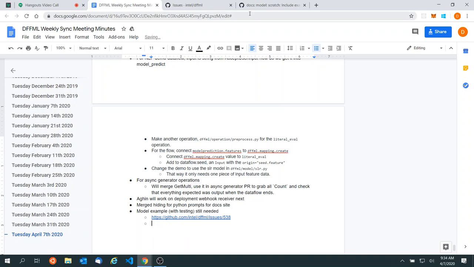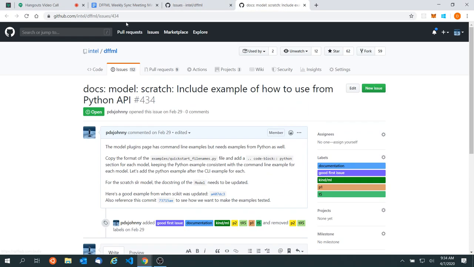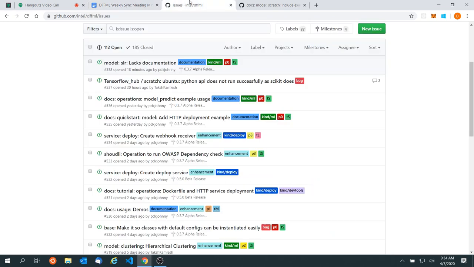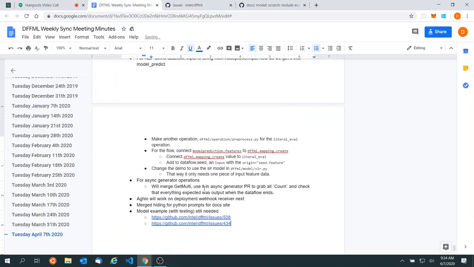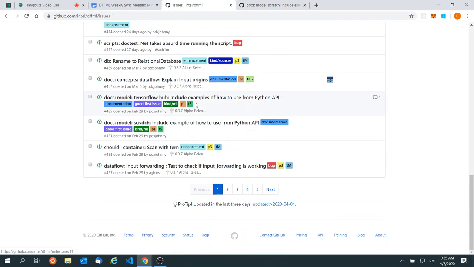Yeah, these are very important because people come on and need to be able to copy paste the code for Python and for the command line. And then this guy.